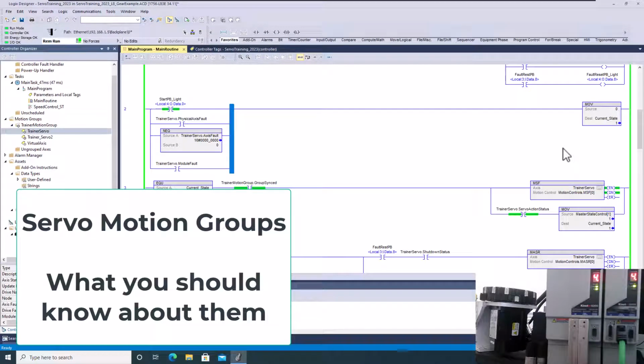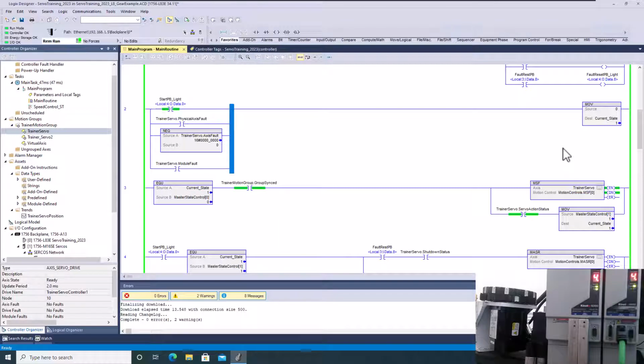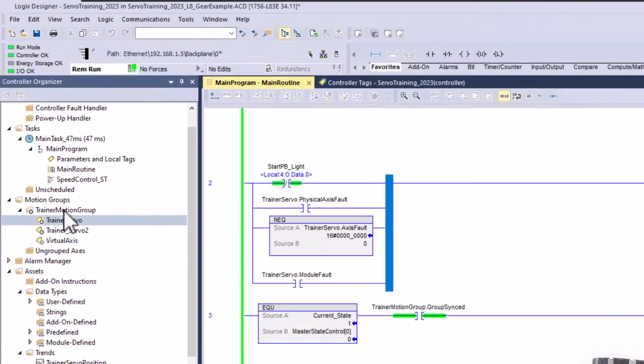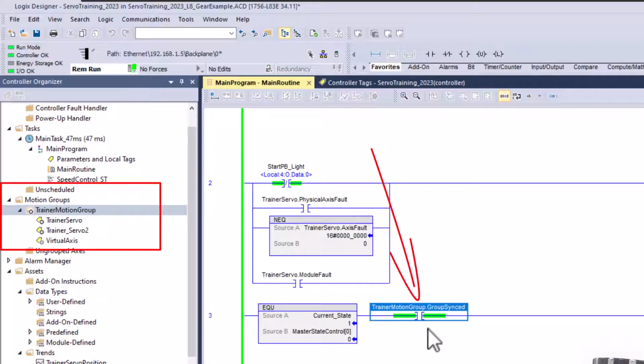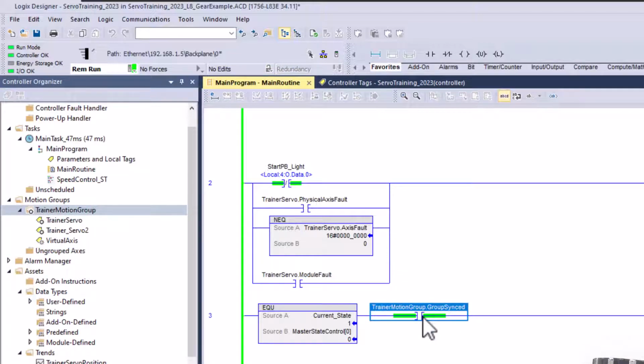Servo motion access groups, why they are important, and things you need to know when it comes to using those. Our understanding, well, we're using servos all together. So when it comes down to it, you have your motion groups. If the motion group is not happy, if it's not synced, there's actually a bit in the actual group. When you make the group, it makes certain tags associated with that.